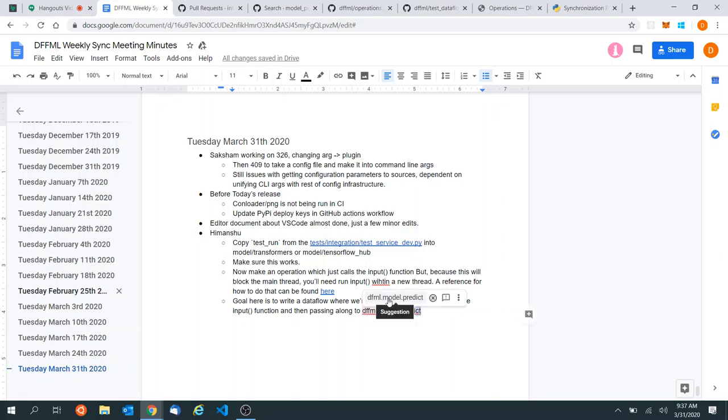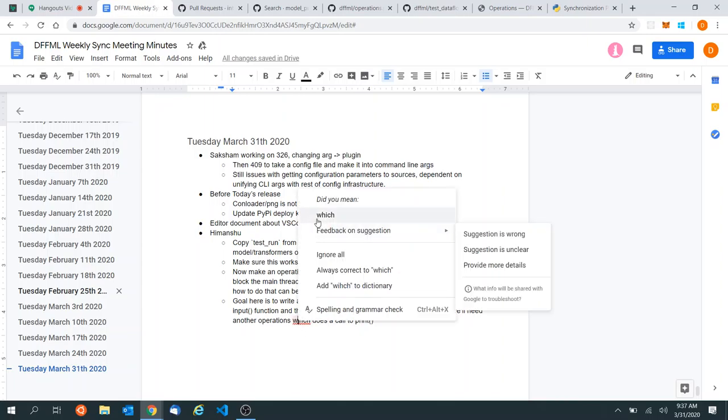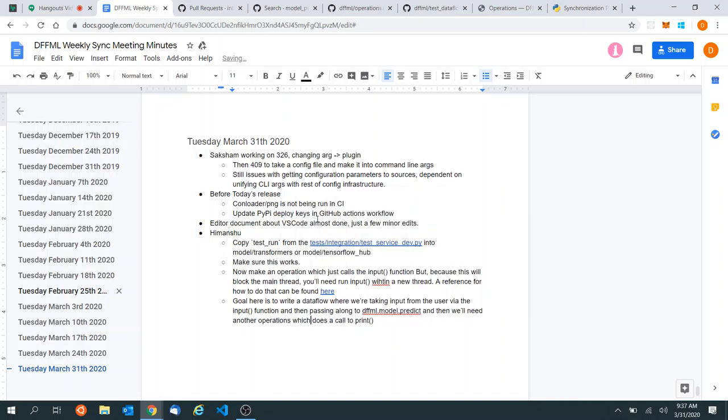And then we'll probably need another operation. Then we need to do something with that. You could just print it out, but we'll need another operation which does a call to print, because right now we don't have any operations that do that. We have just been grabbing it all at the end.